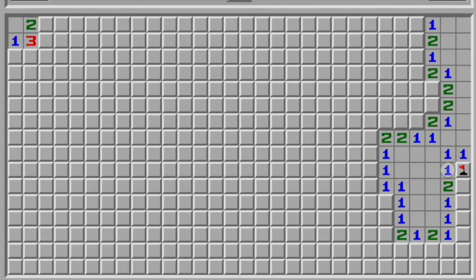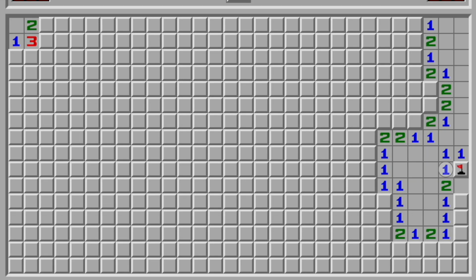Now look at this one that's at the cursor. Because it only needs one mine and there's already one mine that it's touching, that means all other cells, in this case only this other one, it's touching must be safe, so we can go ahead and open that cell.